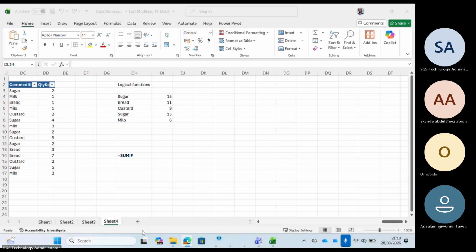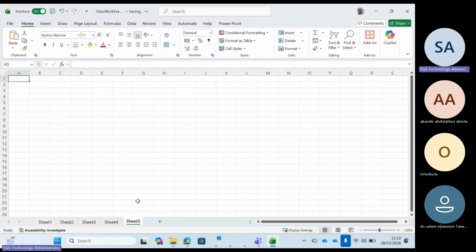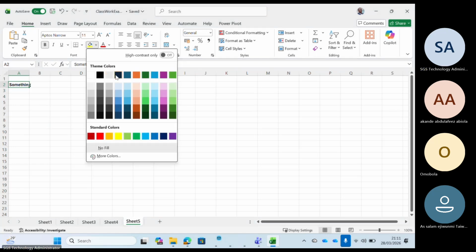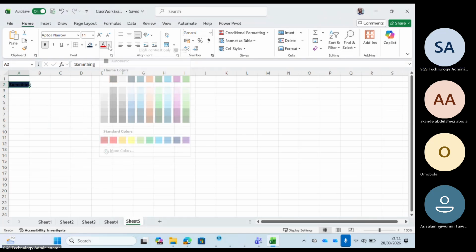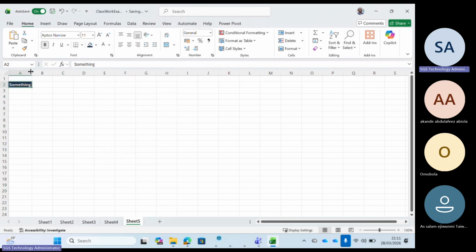So today we are going to look at two important functions. Let's have a table. Let's say something is the headline. Something. So that's our body term. I just want to format it so that we know that that's the title.